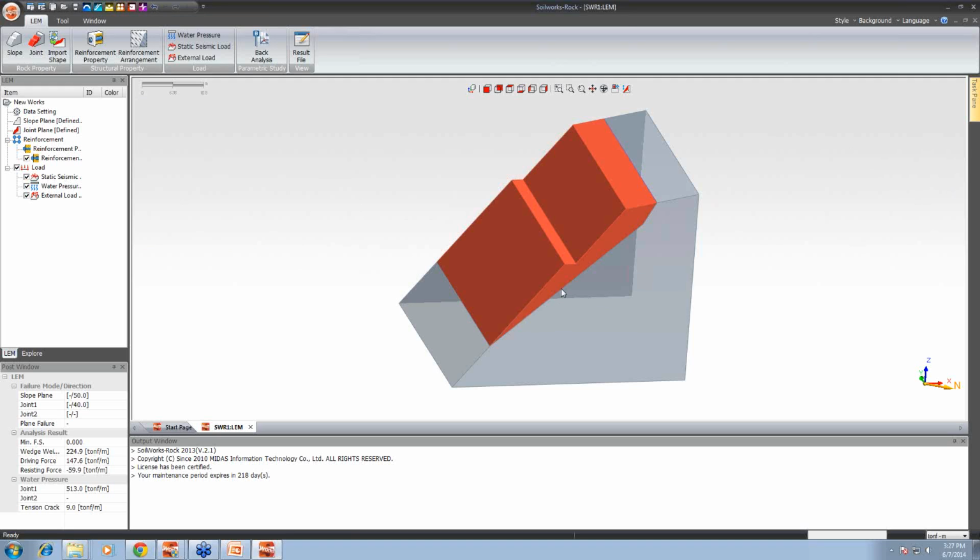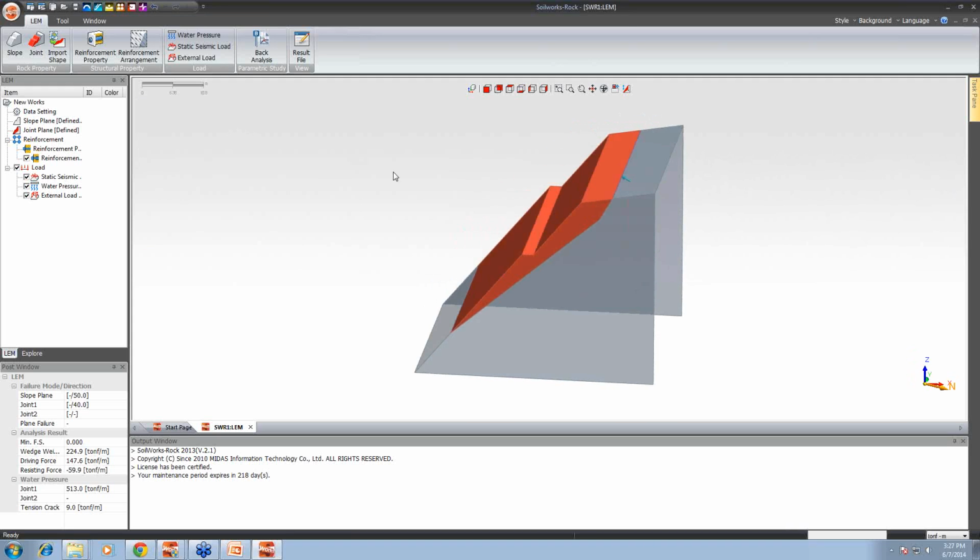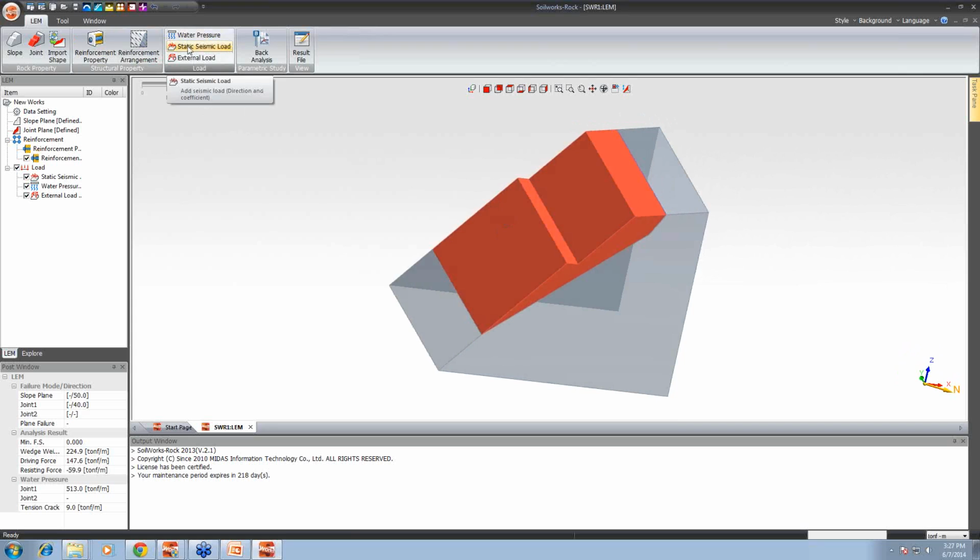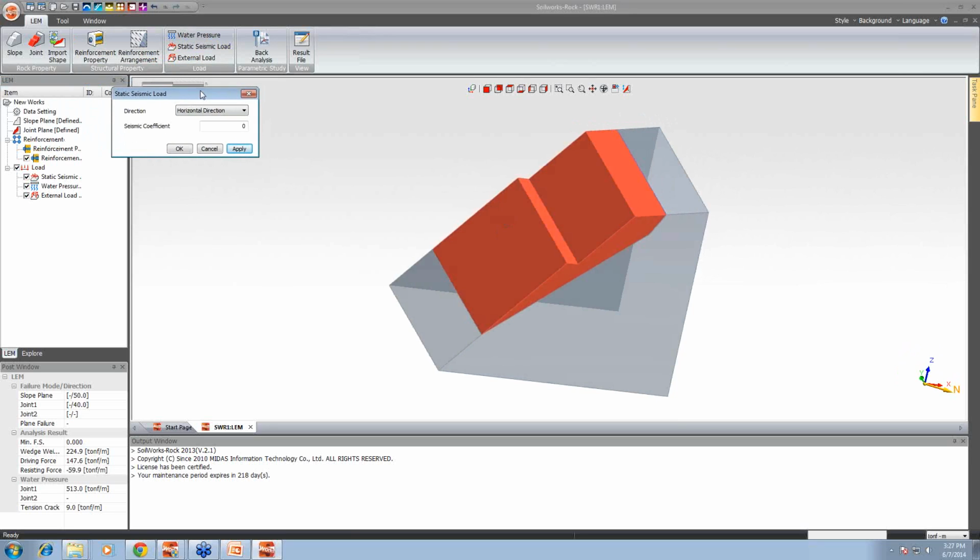Actually you can see that as soon as I have applied, now next I will consider the static seismic load. Now in the horizontal direction, you can just define the seismic coefficient as per the criticality of the area. Let it be 0.1 and click OK.